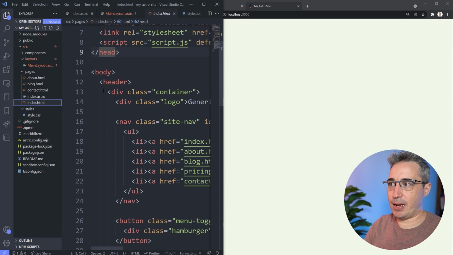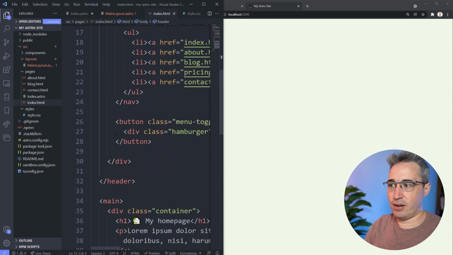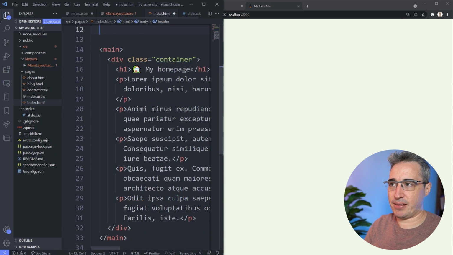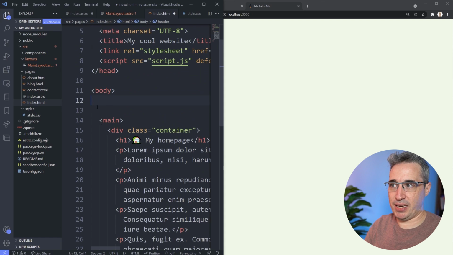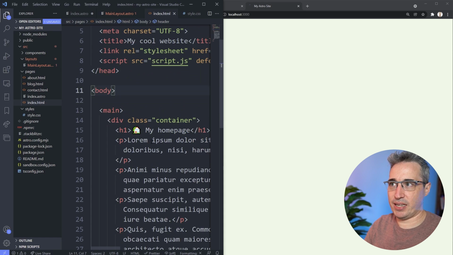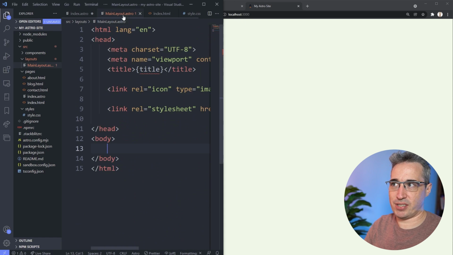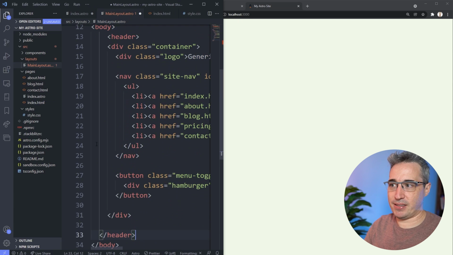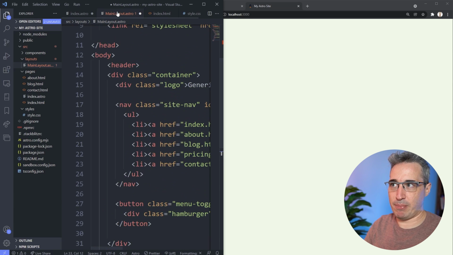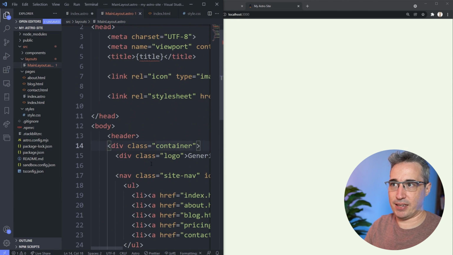And so then I'm going to come over into my index, and I'm going to grab from the header to the end of my header, and I'm going to cut that out. And I'm just going to leave this main here that's in my index. We're going to hit save on that for now. We're going to make changes thereafter. And then I'm going to paste this into here.